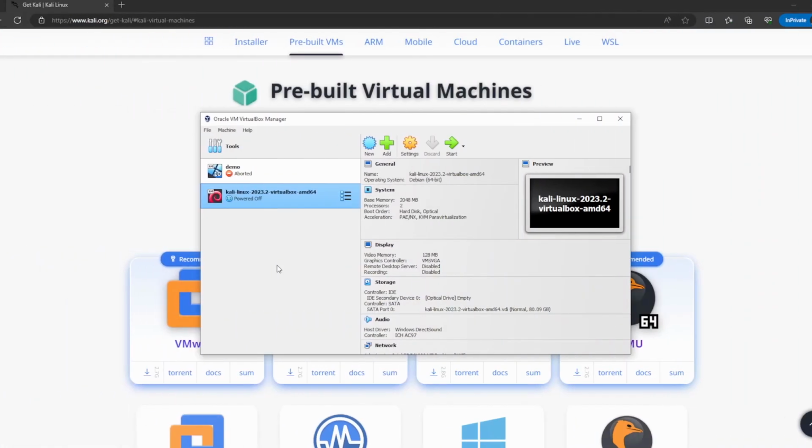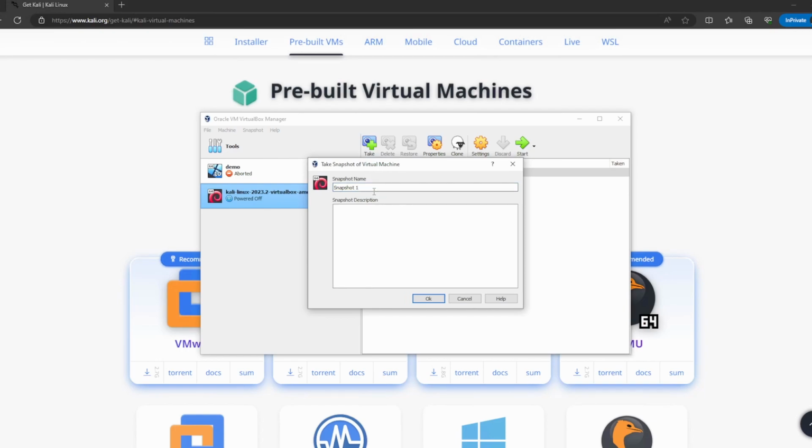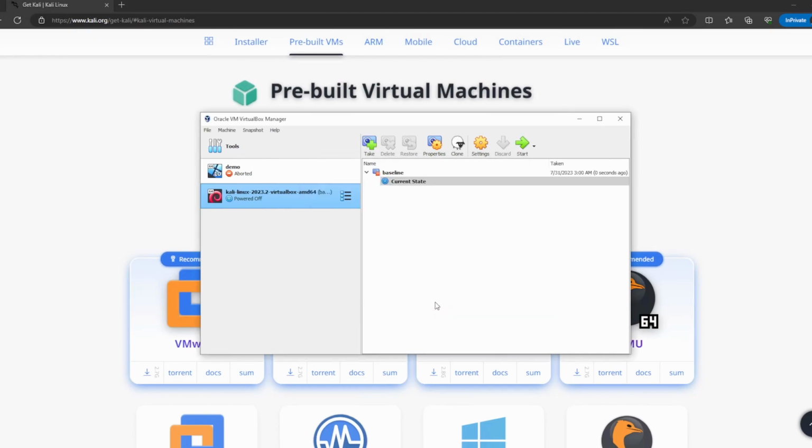To create a snapshot in VirtualBox, select this menu and click on Snapshots. At the top, you'll see an option that says Take. Click on Take. Now you want to provide a descriptive name for your snapshot. In this example, I'll call it baseline, and then your snapshot description. Again, I'll say baseline and hit OK. Now VirtualBox will begin taking a snapshot of your virtual machine.